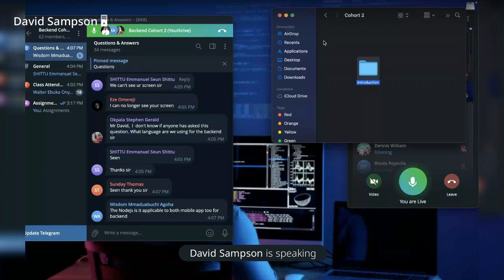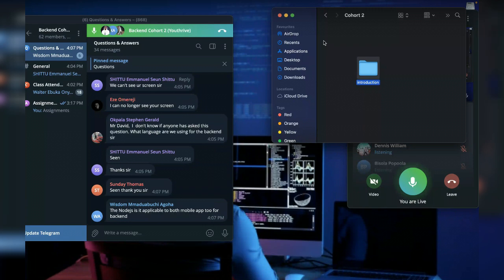Wisdom, I want to understand your question. Do you mean the Node, is it going to be used to build a mobile app and backend? The Node is going to be used to build our backend.